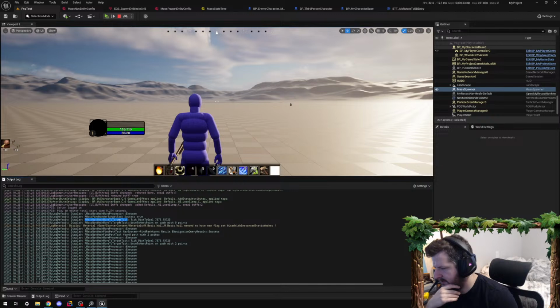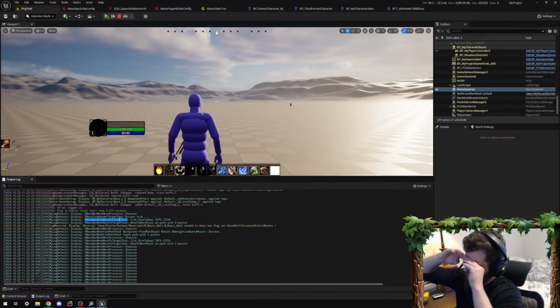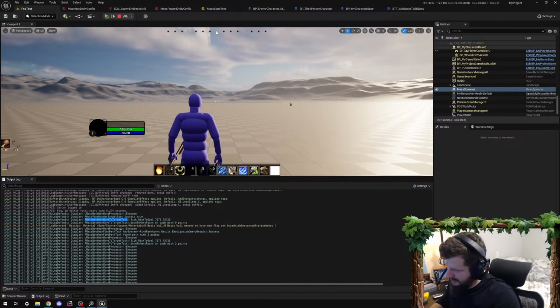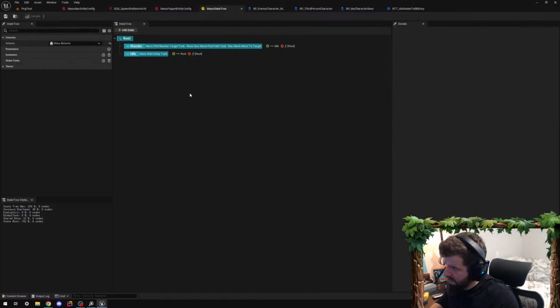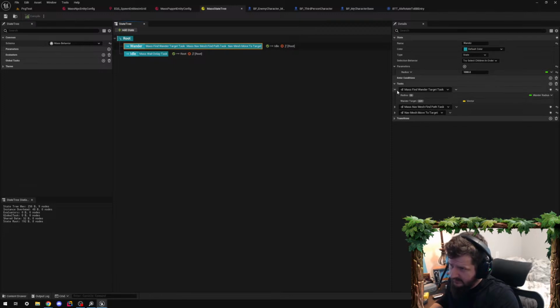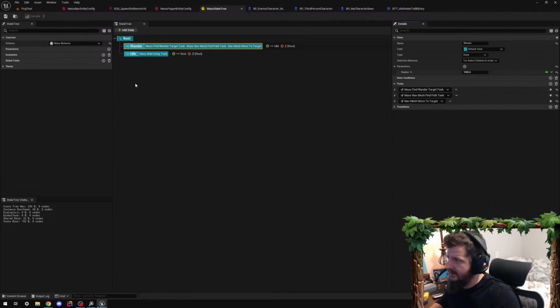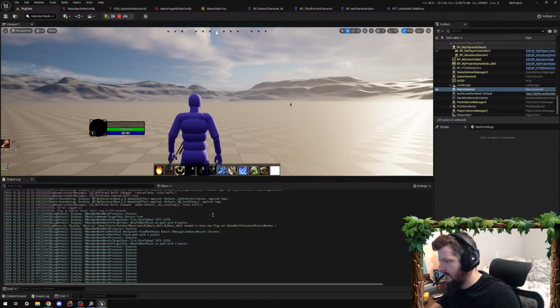Ticked, but we didn't have the path yet. The way the state tree works is kind of weird, because it marks all of these tasks as active all at once. And so it made the move to task active when I don't have anything to move to yet. It also did the find path task as active. Which I guess finally, the result is success here.